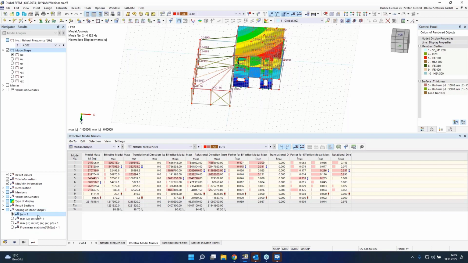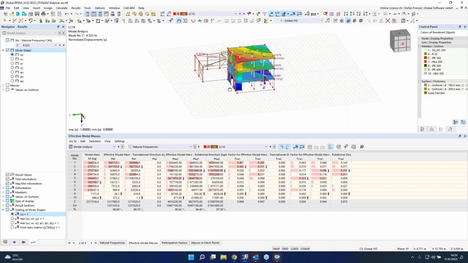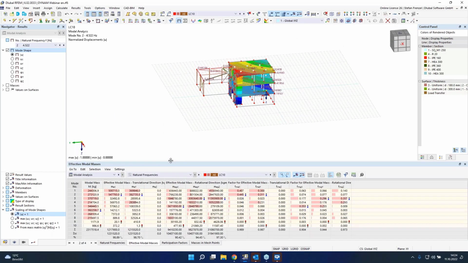Normally we always use U as 1, and that's okay for us, because here we get the highest deformation, and the highest deformation is always 1, and the rest of the structure then gets the other values. Okay, that was the modal analysis of our structure.